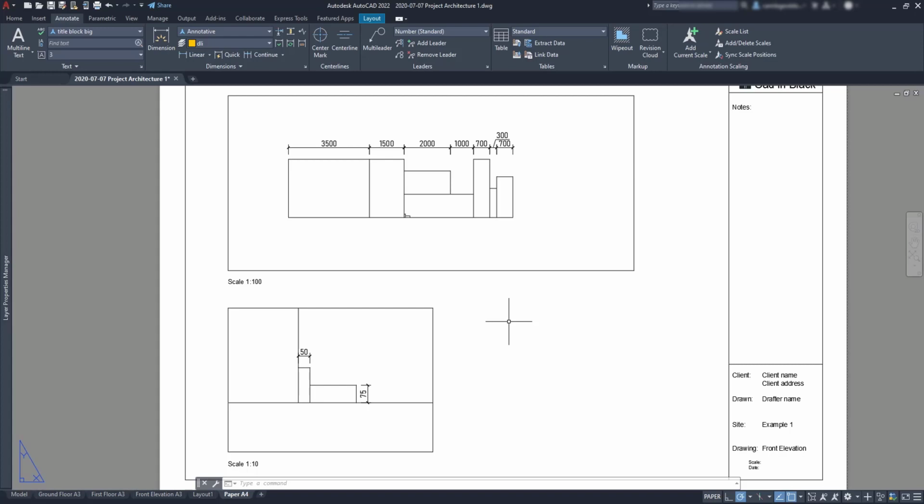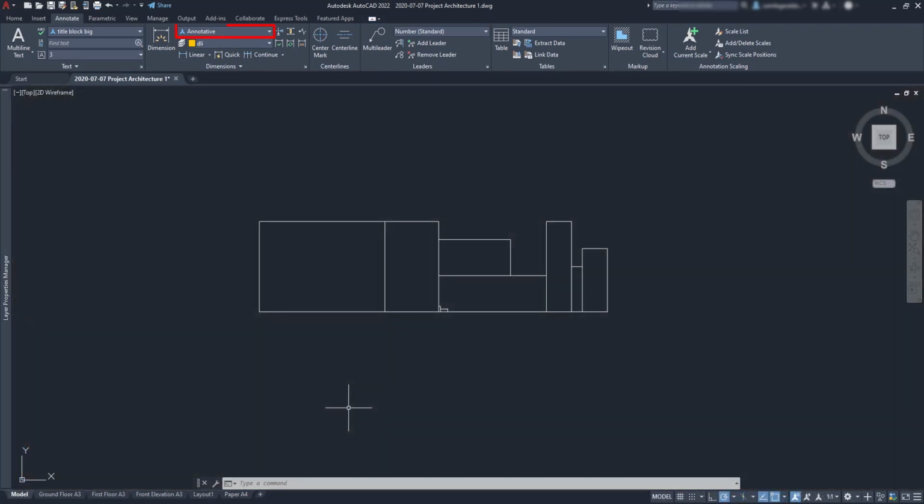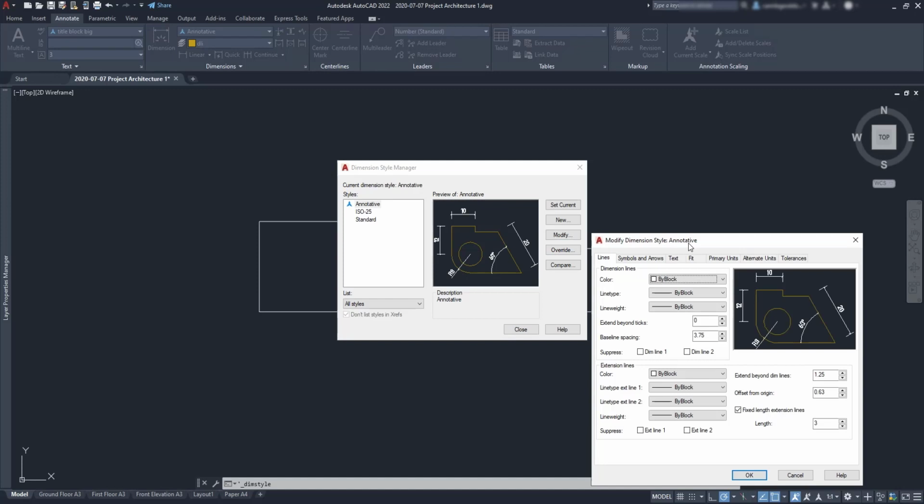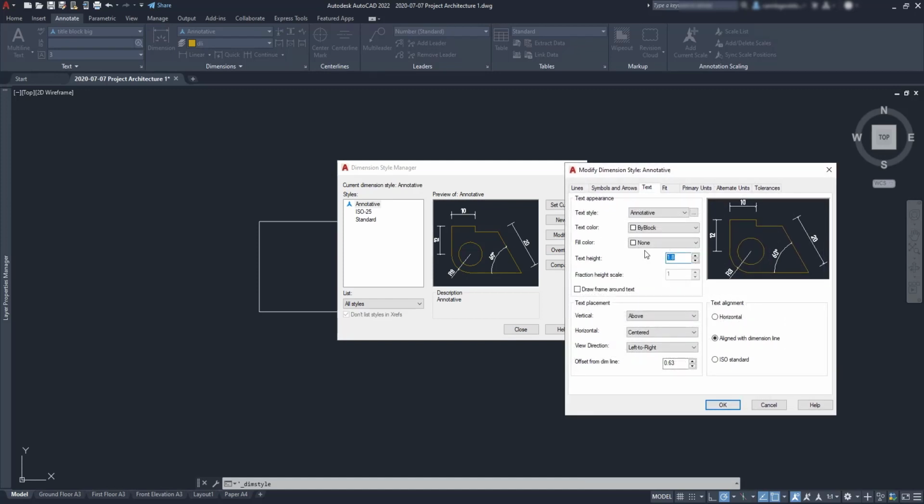And then I have another viewport for this section with scale 1x10. The method is easy. First of all, set the dimension style that is annotative as our current style. Annotative dimension styles can be recognized by this symbol before the name. It's easy. Now, before selecting the style, let's modify it and set the text height as 2.5 mm. And save the changes.